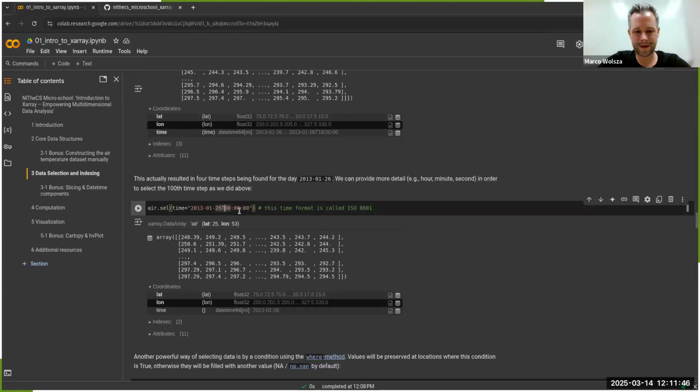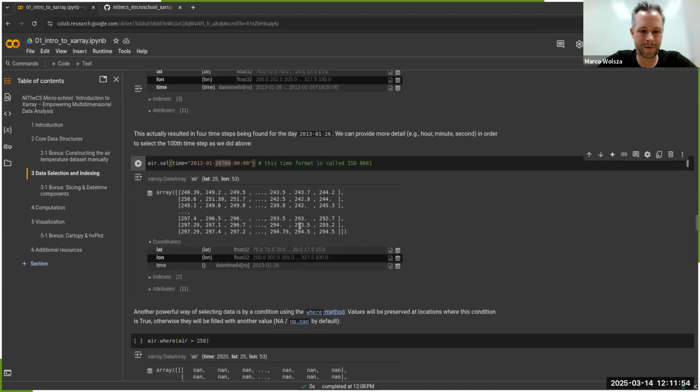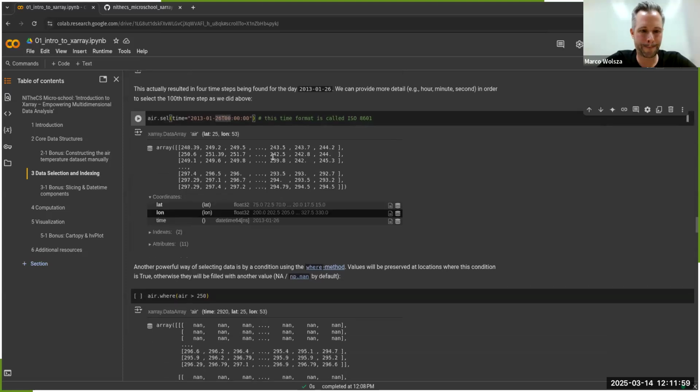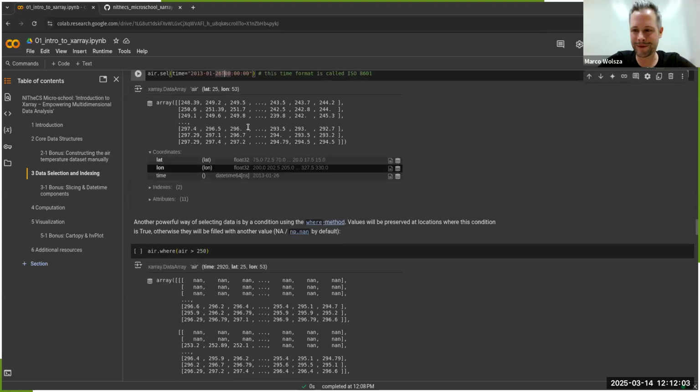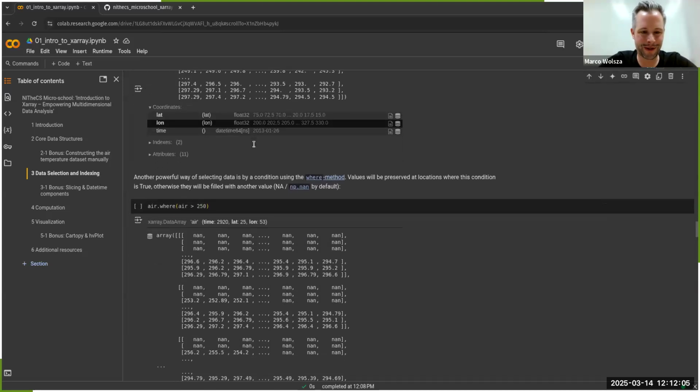We can also provide the hour and minute and so on to go more into detail and select a specific time step, for example. There's even more possible, but we don't have that much time, so I'm just showing the basics.